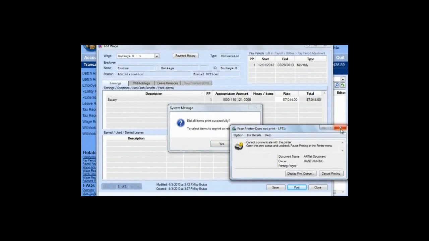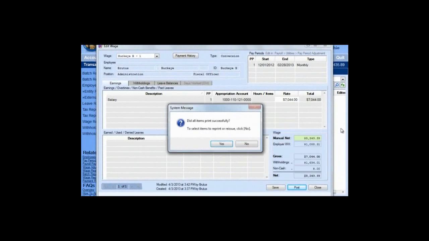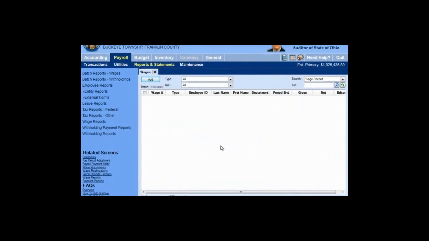We've got to get our fake printer message out of your way. You'll get the message, did all items print successfully? Click Yes, and the conversion wage goes away. So you would want to compare those to your ledger, making sure that your year-to-date and all your amounts are correct. If they are correct, you are ready to move forward.